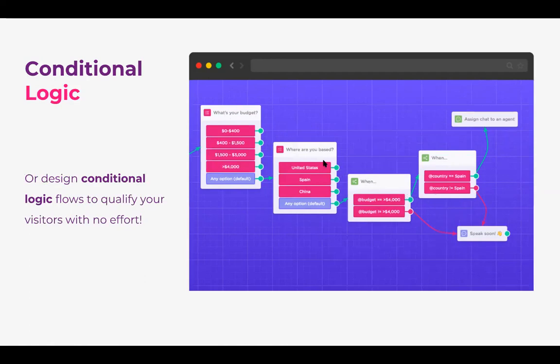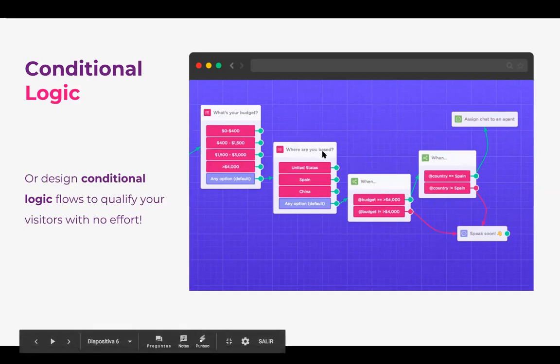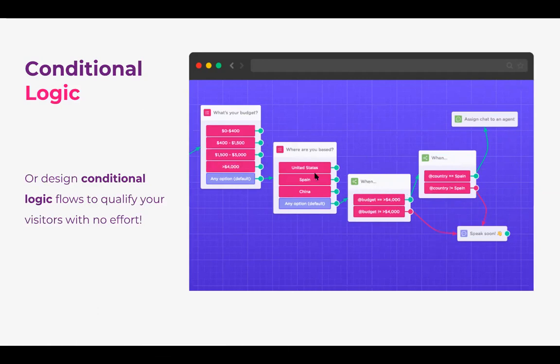So with conditional logic, we can not only send visitors to different blocks depending on one answer, but depending on a group of answers. So in this example, if the budget is over 4,000 and they're in Spain, we're going to assign that chat to a human agent. So it's this kind of 2-step conditional logic that allows us to hyper-personalize that conversation and to qualify our leads. That's the biggest example. But there are so many applications of this kind of logic, and it allows us to create quite complex flows.